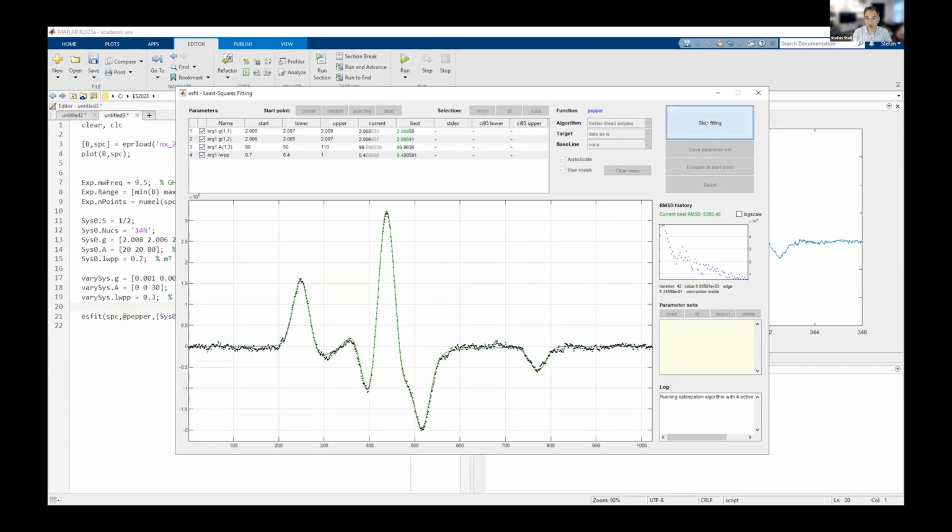You can stop the fitting at any time. Then you can save a parameter set. You click Save Parameter Set, it will show down here. And now you can pick a different algorithm, let's say Levenberg-Marquardt, and then start fitting.